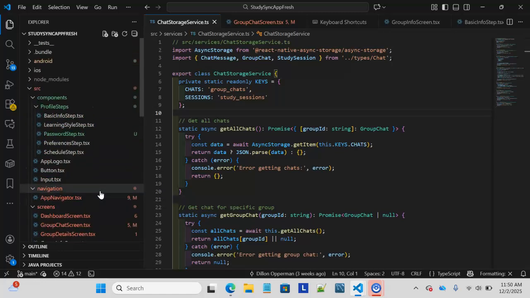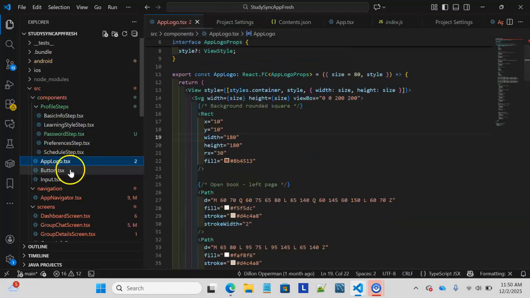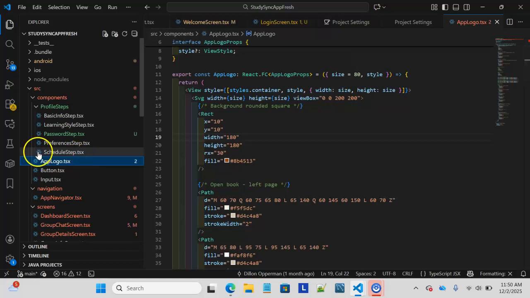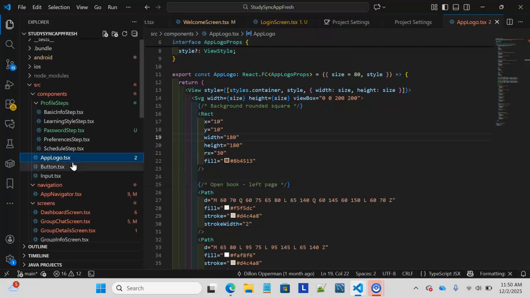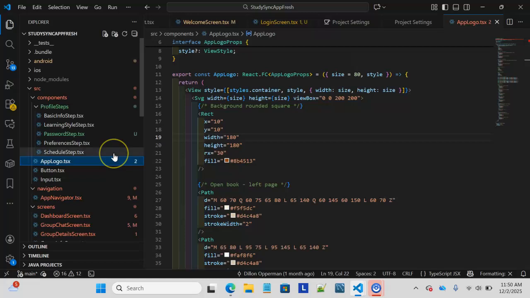Let's see what else I can talk about here. Eventually, I plan on having an app logo, so that's what that is. Don't really worry about that. If you see this and go, "What's this about?" well, it's not really important. You can do your own app logo, but I still need to download some dependencies so I'm actually able to have an app logo when I launch the Android simulator.